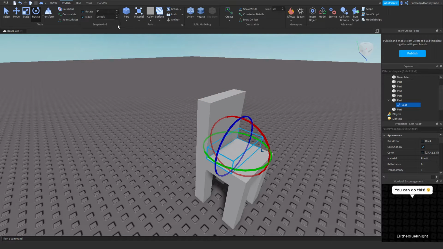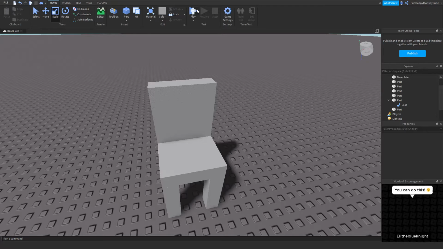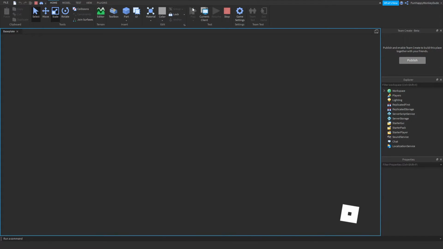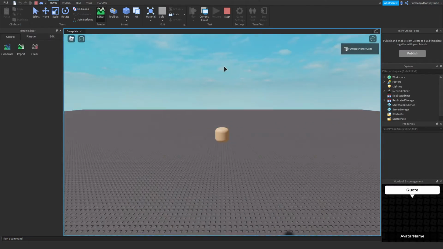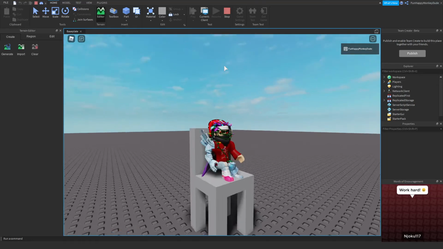And then you can go into here and just make it a little bit flatter. Then now we can test it again. Now it should be a working chair. And boom, it's a chair.